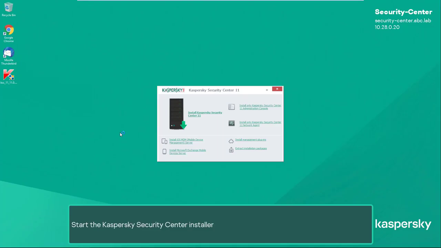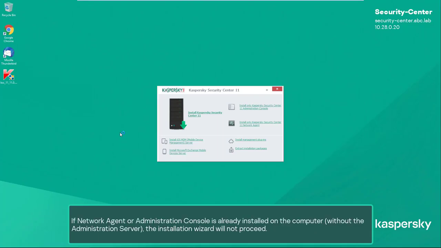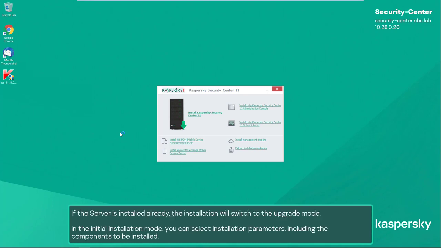Start the Kaspersky Security Center installer. Before installing the software, the installation wizard checks the system requirements. If Network Agent or Administration Console is already installed on the computer without the administration server, the installation wizard will not proceed. To be able to install the administration server, you will have to uninstall the Network Agent and Console beforehand. If the server is installed already, the installation will switch to the upgrade mode. In the initial installation mode, you can select installation parameters, including the components to be installed.